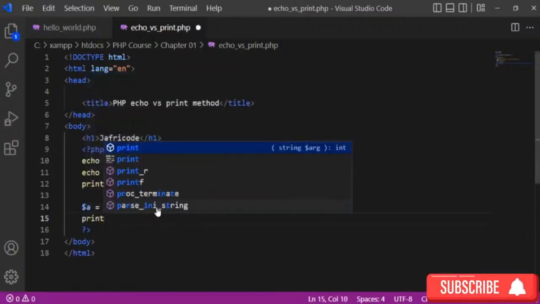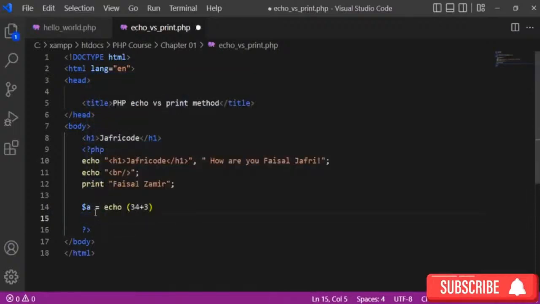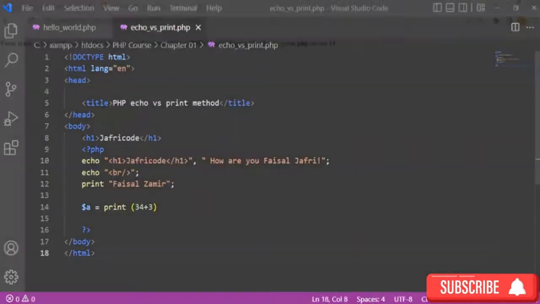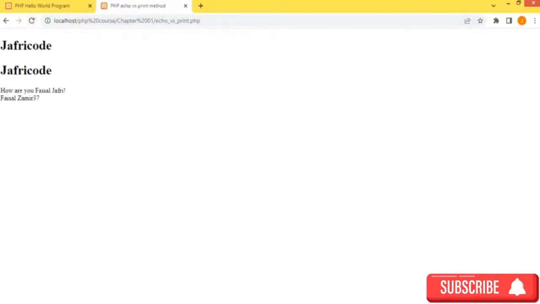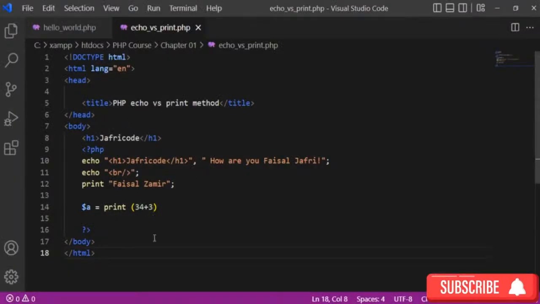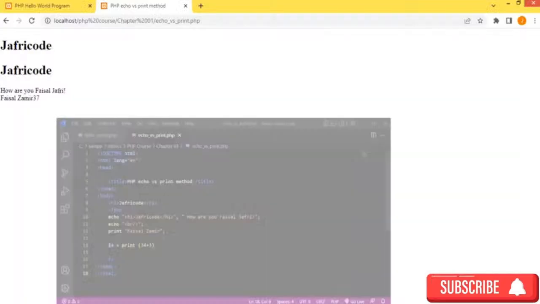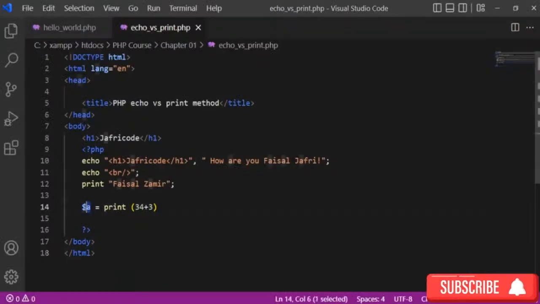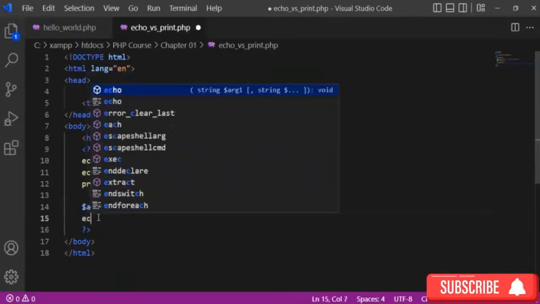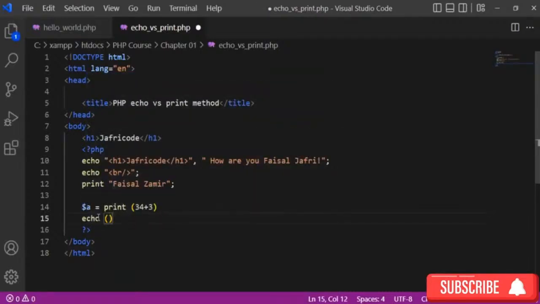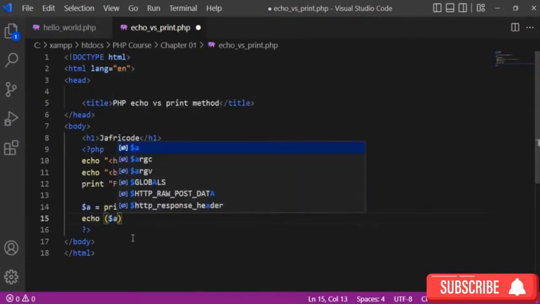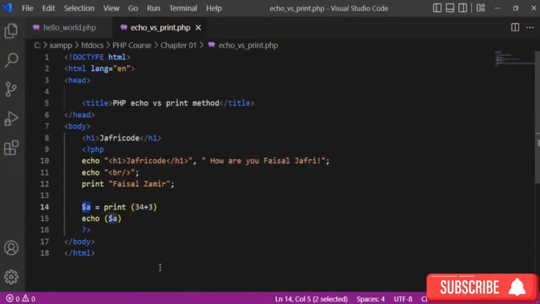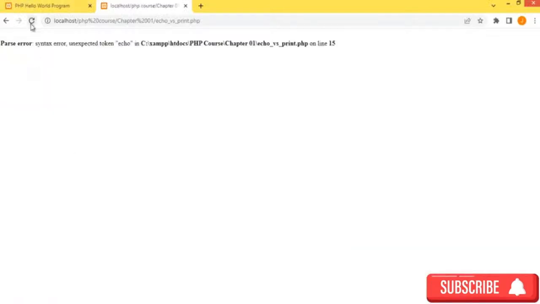In that case, when I use the print method, just copy, remove this one, and then use print here, and when I refresh, you can see that there is no error. Also, it is displaying its result, 34 plus 3, 37. This is 37. You can also print this variable using any method. For example, echo and then $ sign and a. The value of this variable a will display, that is 37.